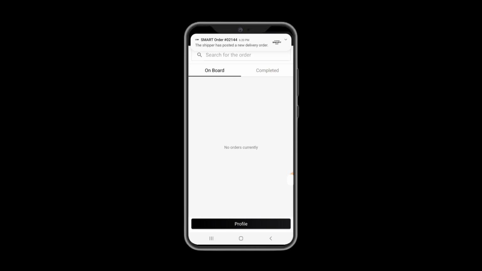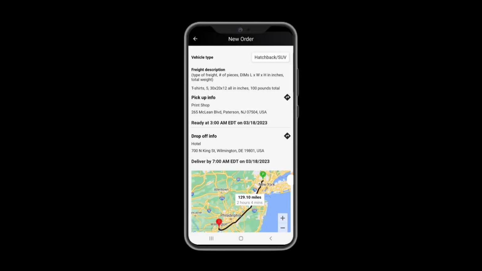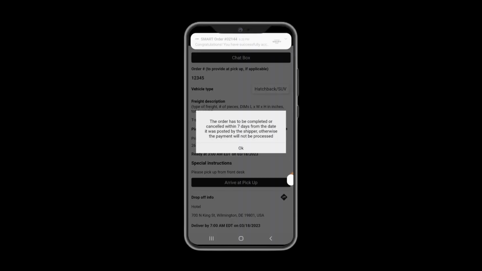Once a new order is posted, you will receive an app pop-up, so make sure to enable app notifications and location services in your phone settings. Before accepting or rejecting, you should check order details at all times, especially such crucial details as what type of vehicle is required, freight description, and time and date of both pickup and drop-off. The job will go on board to the driver that accepts the job first.